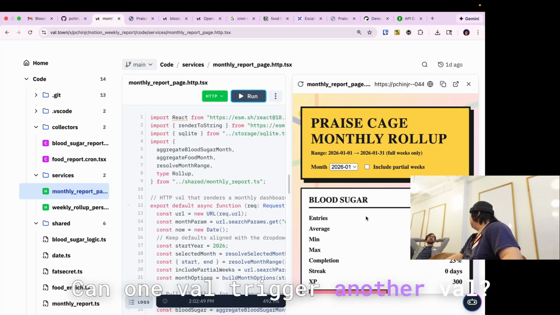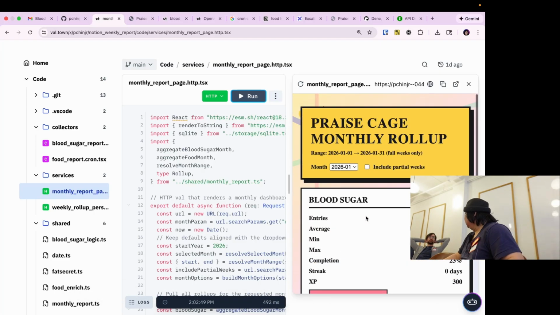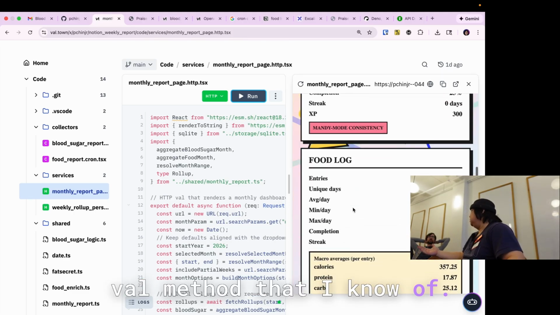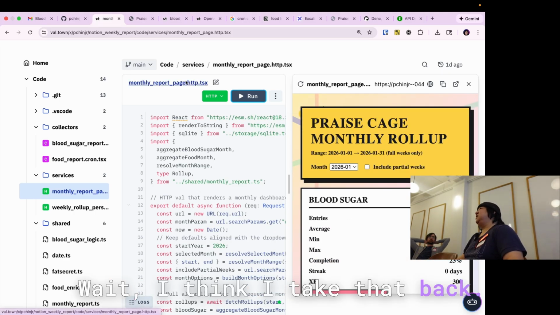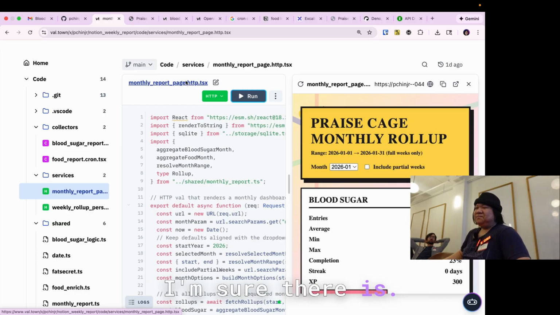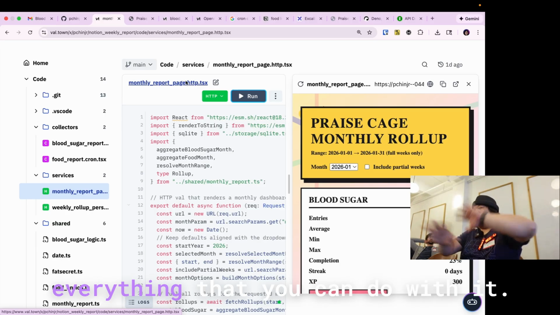Can one val trigger another val? Yes. You would just do it over HTTP. There's not an internal val method that I know of. Wait, I think I take that back. There probably is, but I haven't. I'm sure there is. So that's the demo and everything that you can do with it.